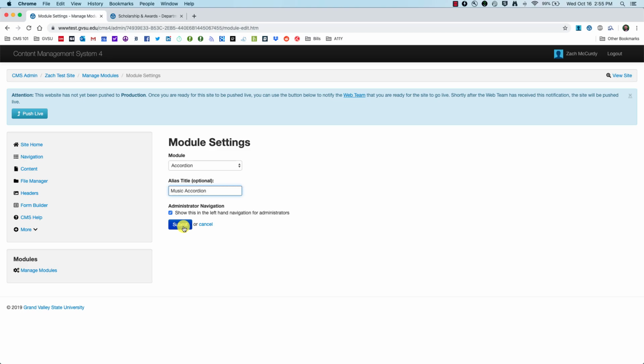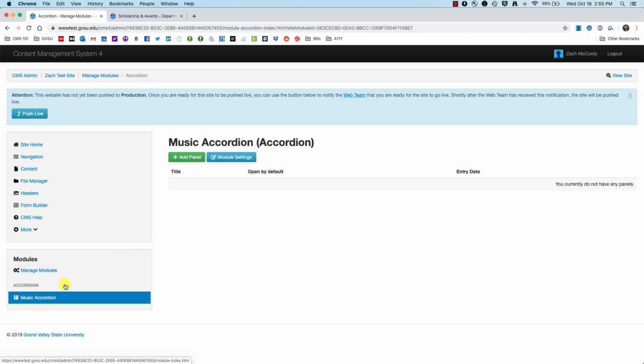And once done, I'm going to click Submit. And now over here on the left-hand side, we have the section for accordion, and then we have another entry here for music accordion. So now let me show you what the accordion is, how it looks, and how you can use it on your CMS.